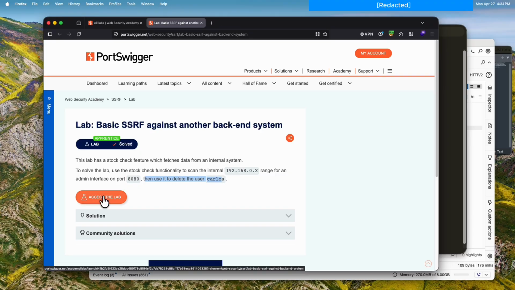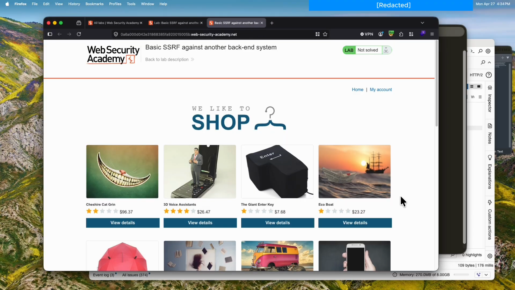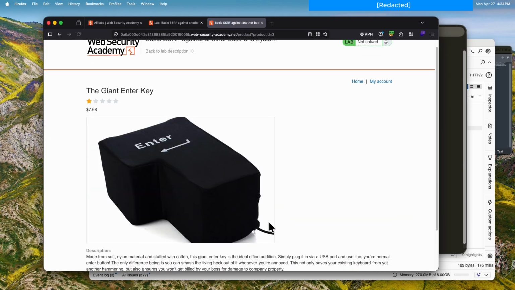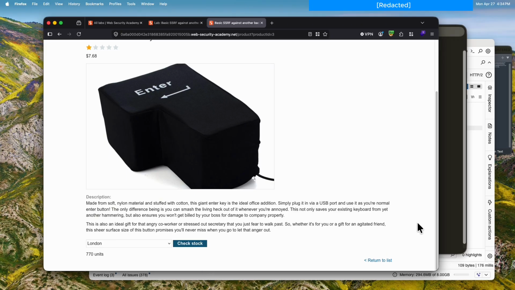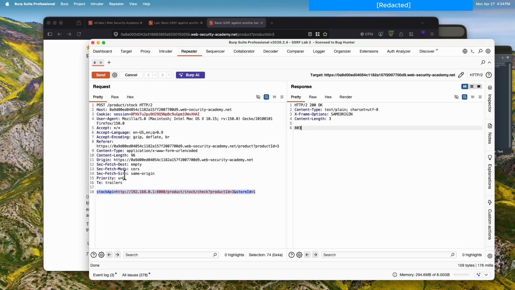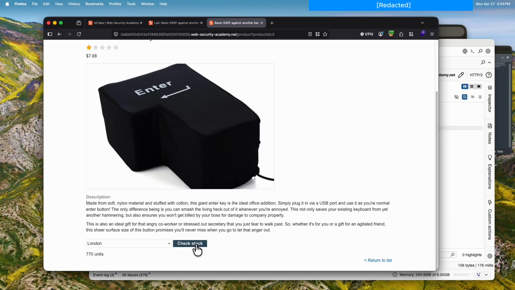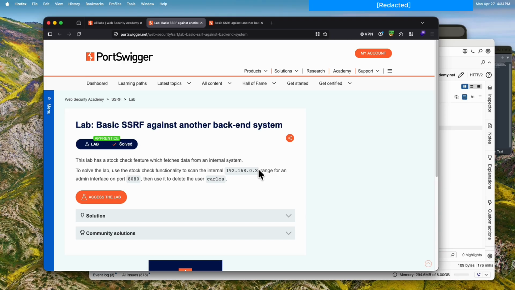So if we click access the lab opens and we're taken to a home page. Let's pick any random product, click view details, we go down, there's a check stock button. In the manual solution, we used intercept, and after we turned intercept on, we click the button, send the request to intruder, and in intruder, we added a position around this octet. We scanned the internal range from 1 to 255 with a step of 1. On port 8080, we identified the admin interface, then we deleted the user Carlos.